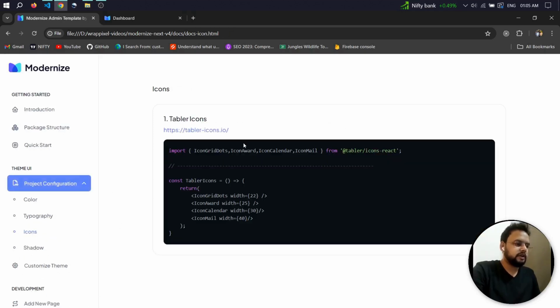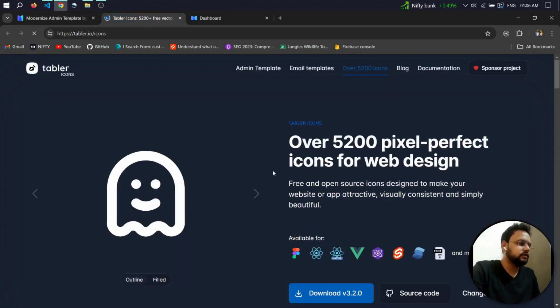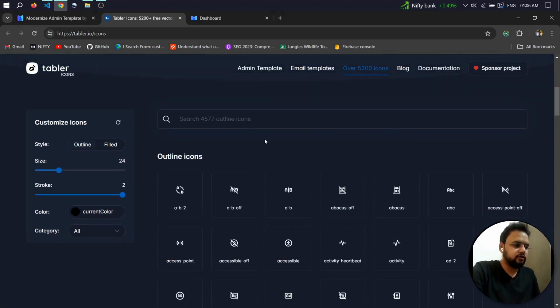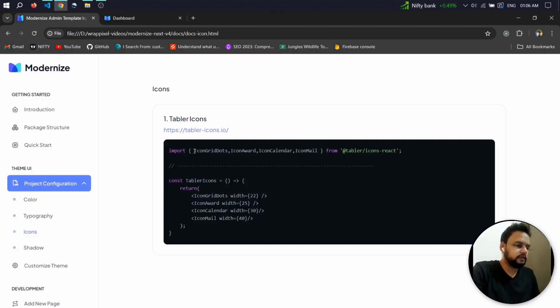For icons, we are using Tabler icons. The library has already been installed, so you don't have to do anything. And if you want to use any other icon, you can just go to the official website, which is this, and you can search for the name here. And once you search the name, you can import like this the icon name, like we have icon mail here, and then we can directly use it from the installed library, and then we can use it like this component. And if you want to use the width, which is basically an attribute, you can mention the width also.